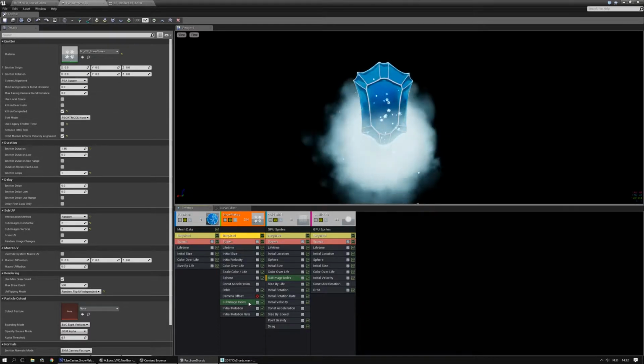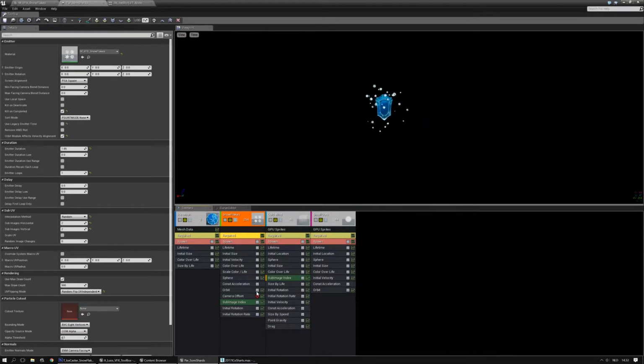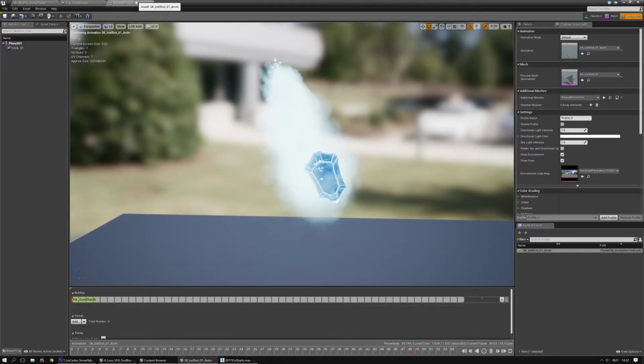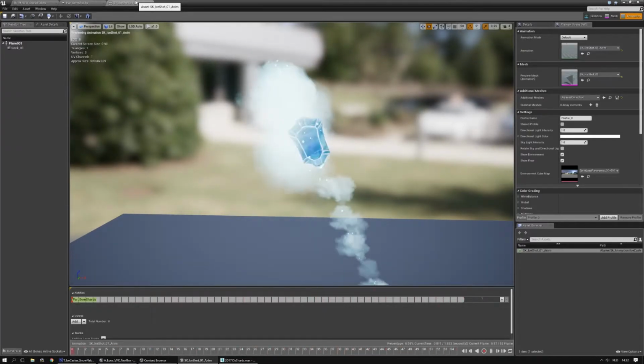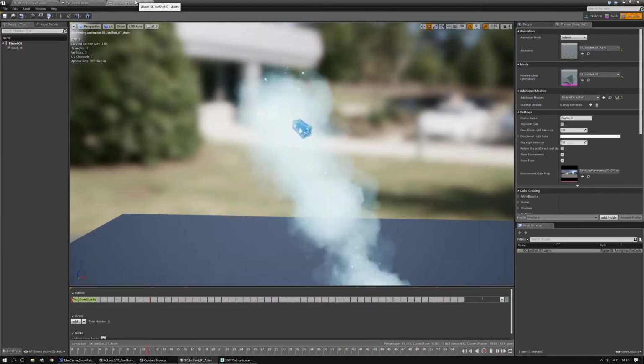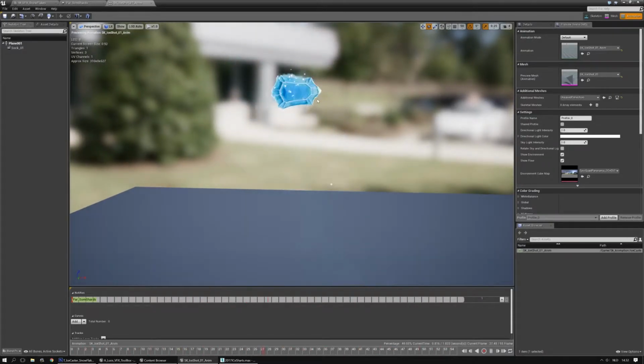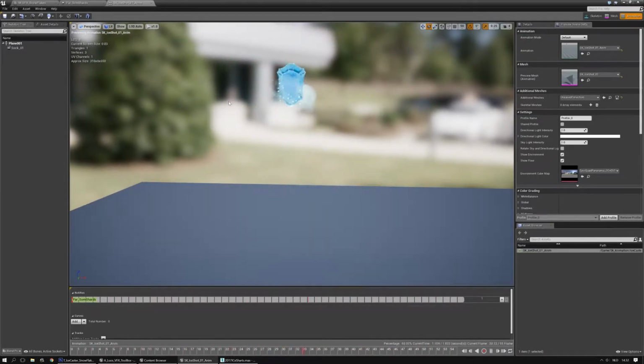Let's see if that changes when I disable orbit. It does. Apparently orbit is always affected by that. Okay. Well, in that case, let's just disable the orbit altogether, because this sells the effect way better than the whole chaotic effect that was before.